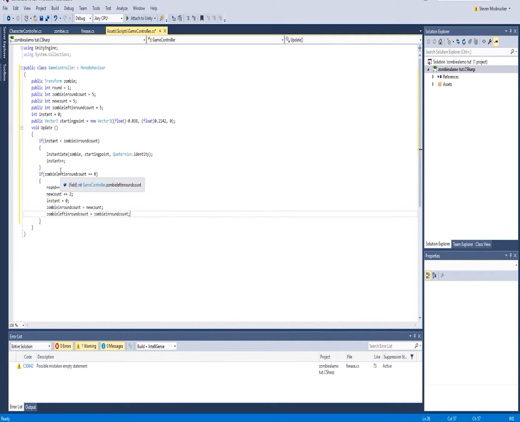All right. So basically, what's going to happen here is that the game controller is going to instantiate a number of zombies in the round, and it will clock down as you kill the zombies. And once you finish the round, I'll show you the issue right now, which we'll fix. But it will add in another round of zombies plus whatever you wanted to add.